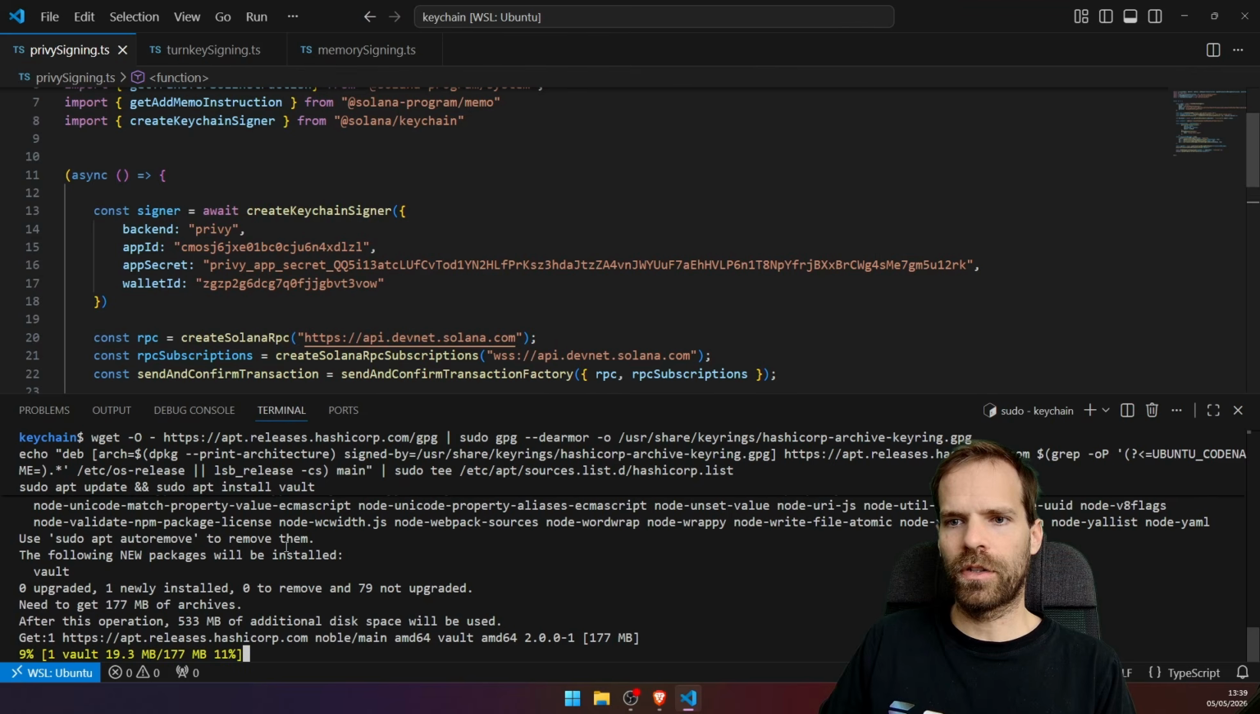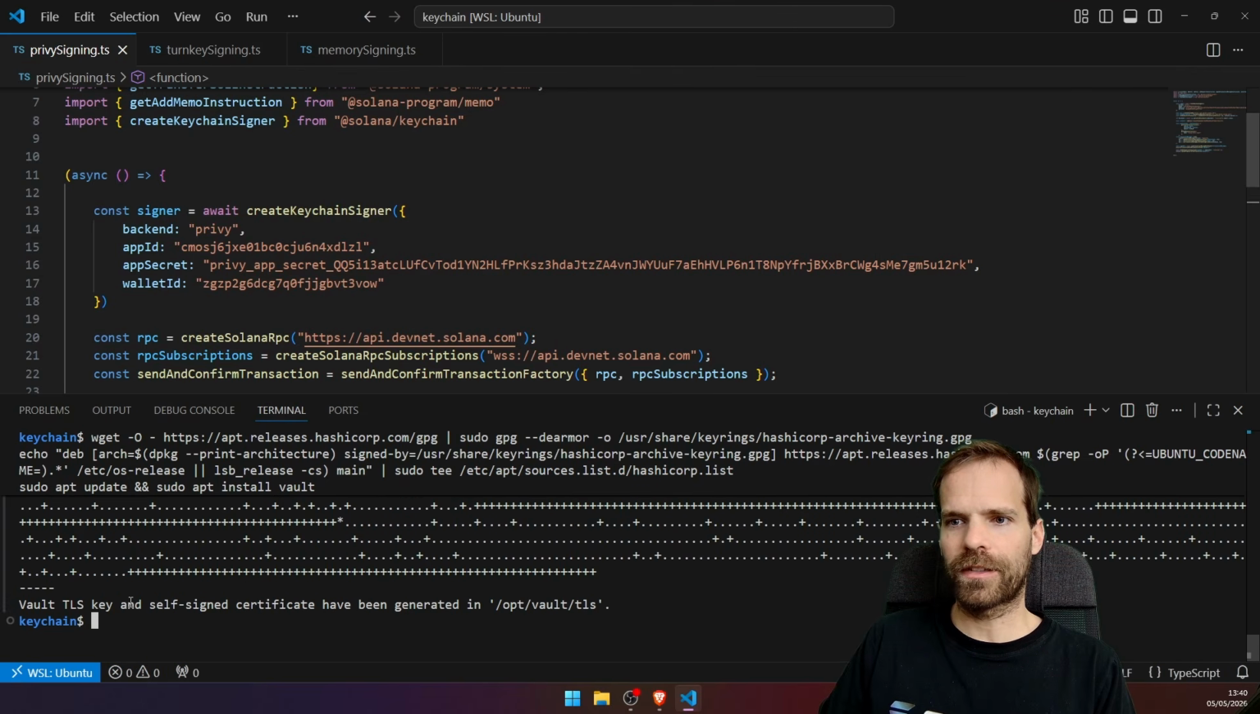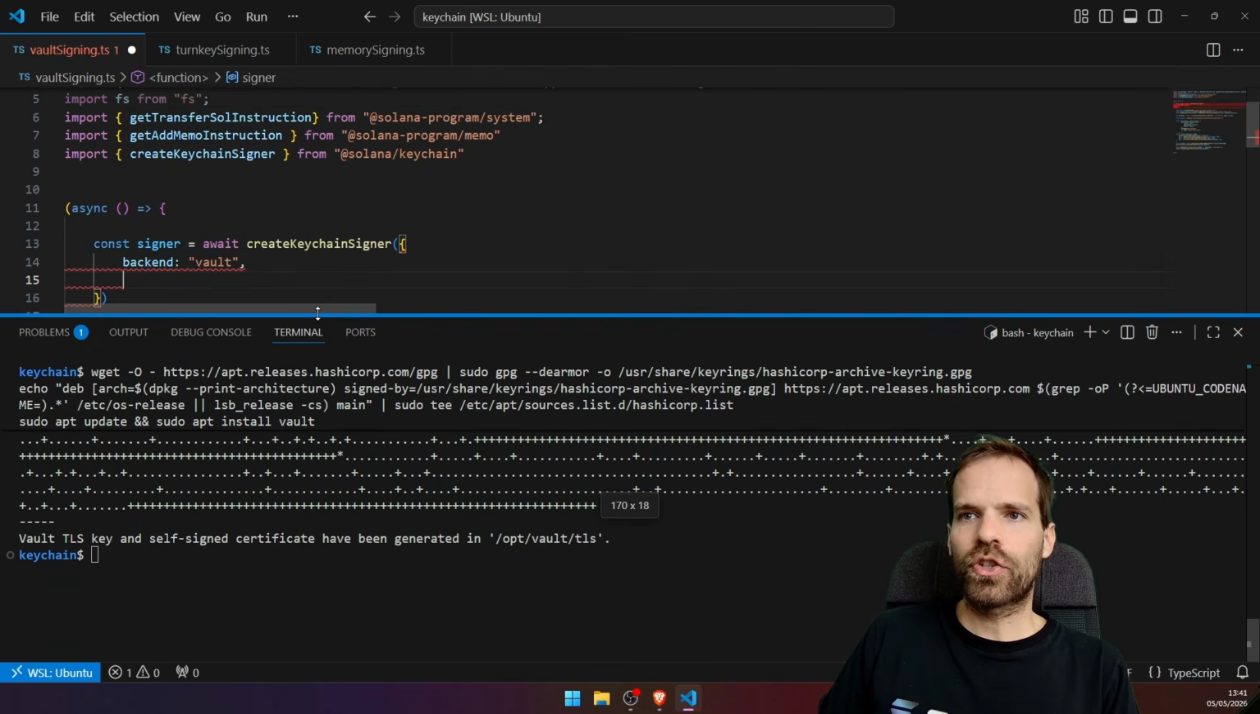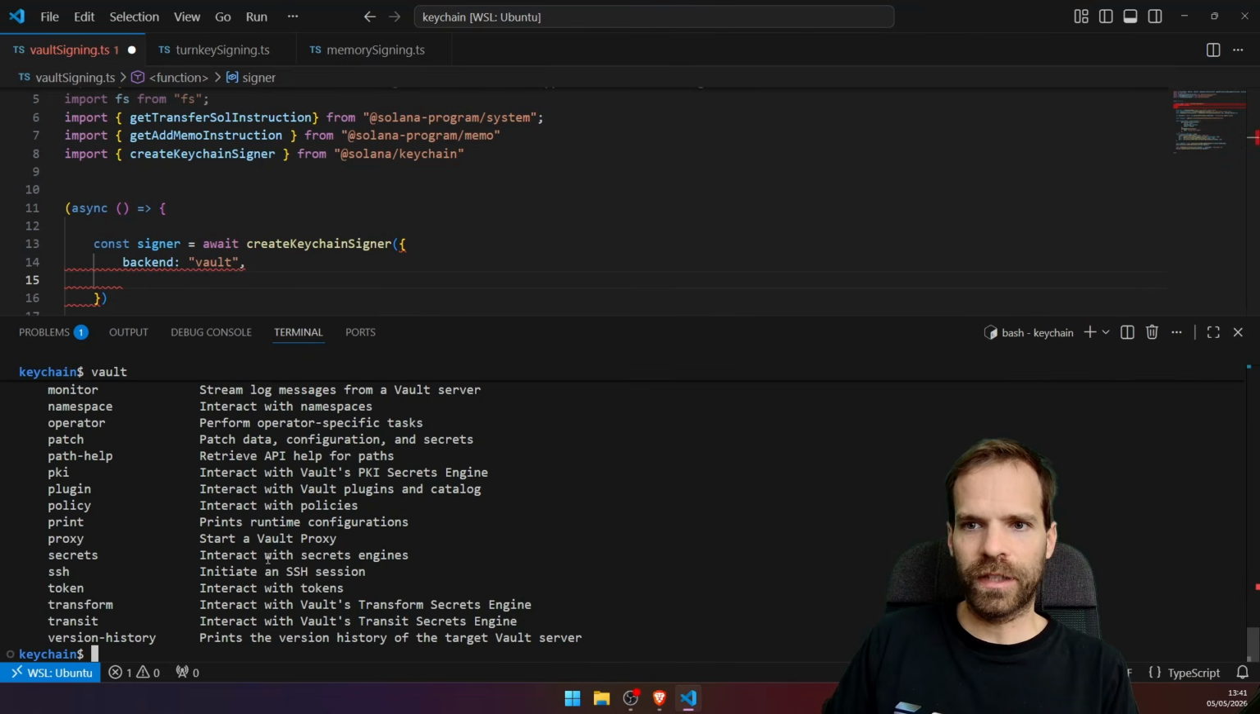And install the vault, hashicorp.com. The vault. What's that? Cool. Vault TLS key and certificate has been generated. Cool. Let's do vault signing and use the vault backend. And then I should have vault here.